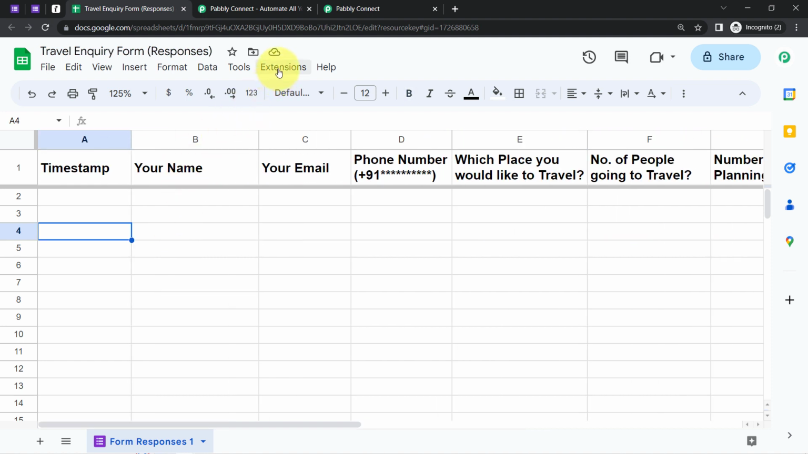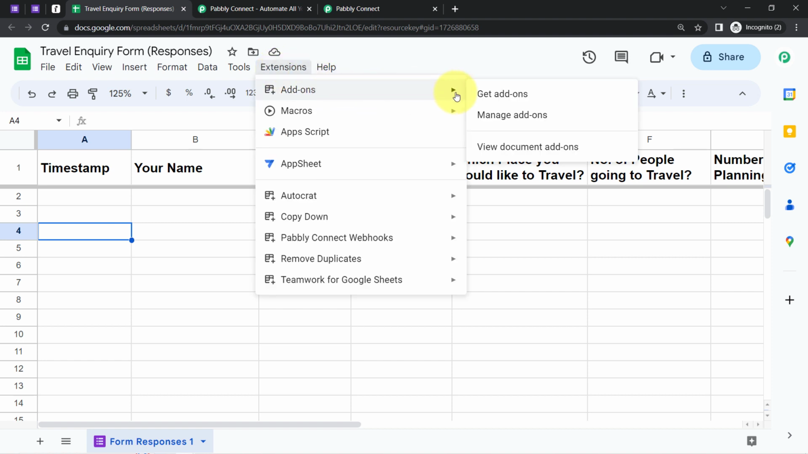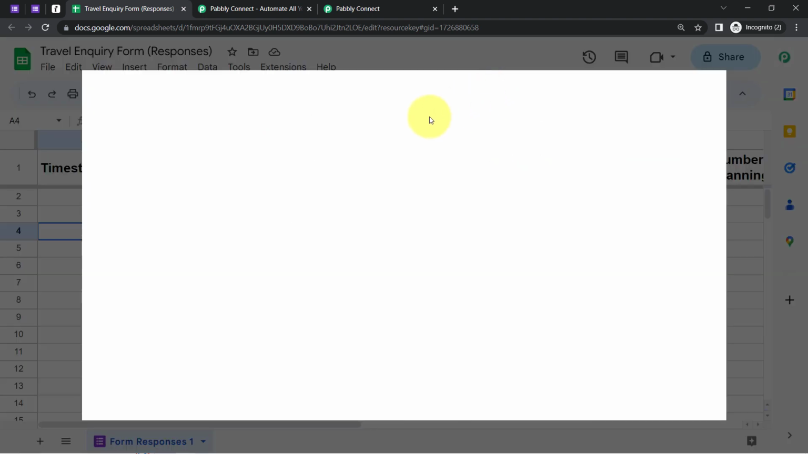And now you'll have to directly click on extension, click on add-ons, click on get add-ons, and firstly search for the Pabbly Connect webhooks add-on here.